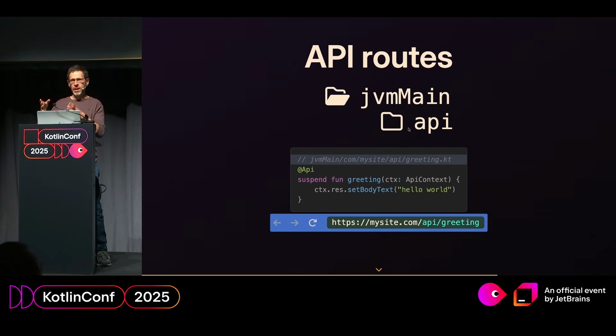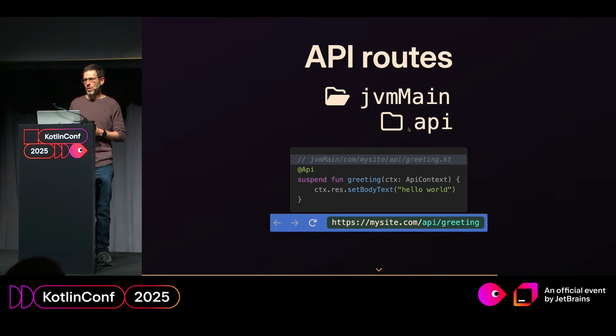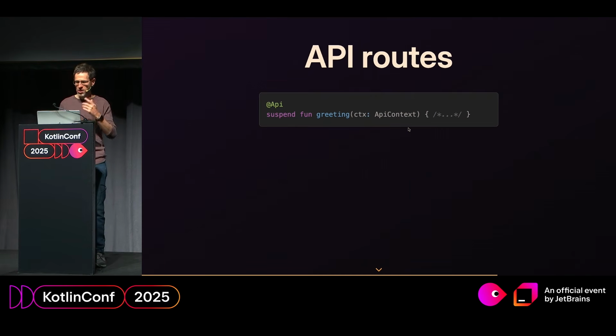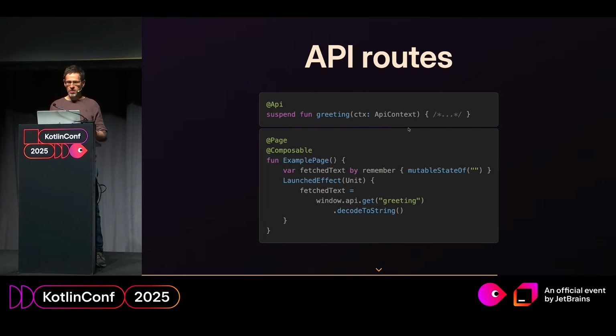And so once you declare an API annotated method under the API folder, Kobweb will go ahead and create a URL that you can visit. You could actually visit it manually, but normally you'll only visit it programmatically. And in fact, let's see that. So here's our API method again. Here's the front end page.